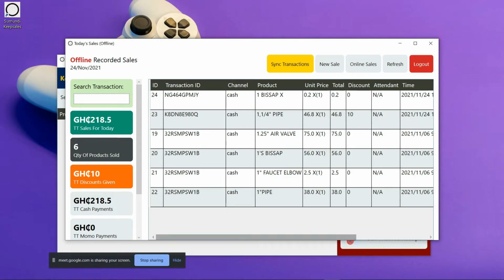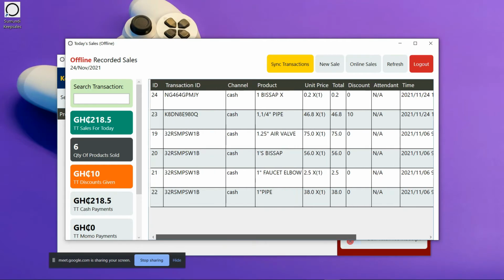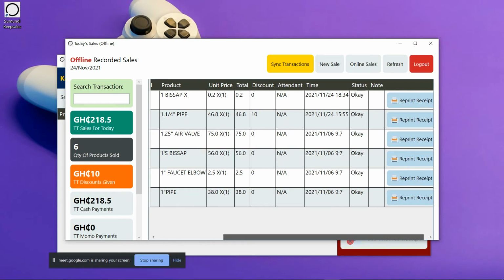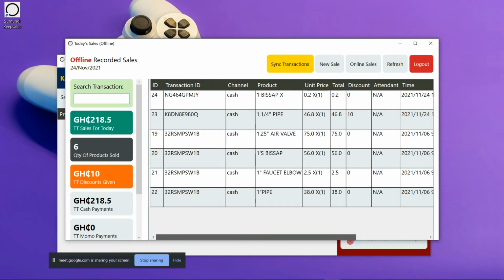You see over here, for example, I have sales from 6th November that I haven't synced, and it's all here. If I leave it like this, then all my product quantities and transactions on my main accounts will not be correct. So at each point in time, you make sure that the transactions are synced, either at the end of the day or at specific time intervals.